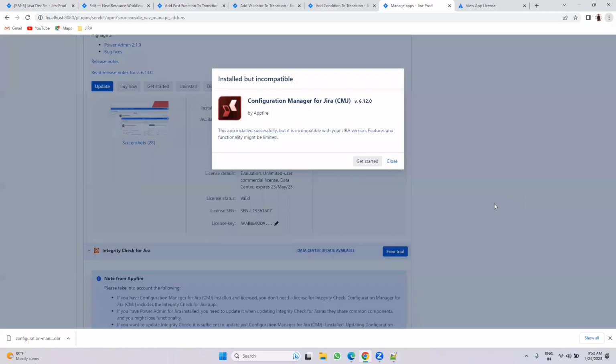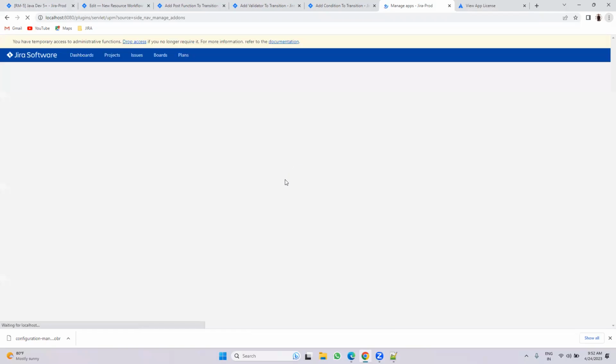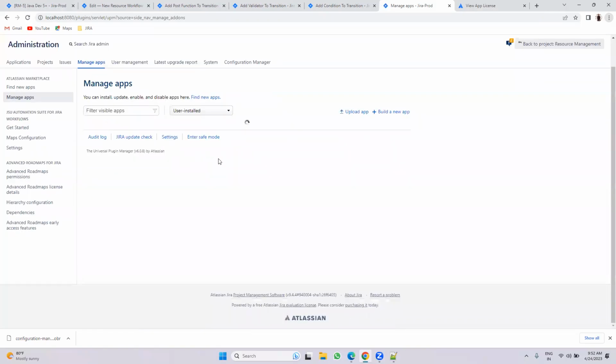Update. Just close it. Once I refresh this page, guys, you can see the installed version 6.12.0 only is here. 6.12.0 is installed. One second.